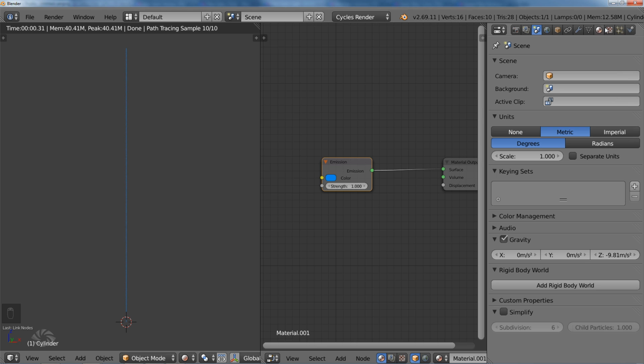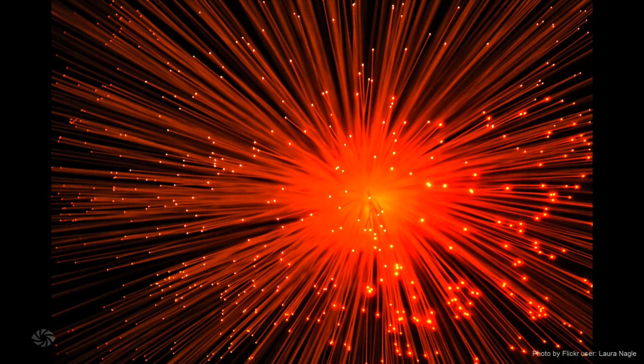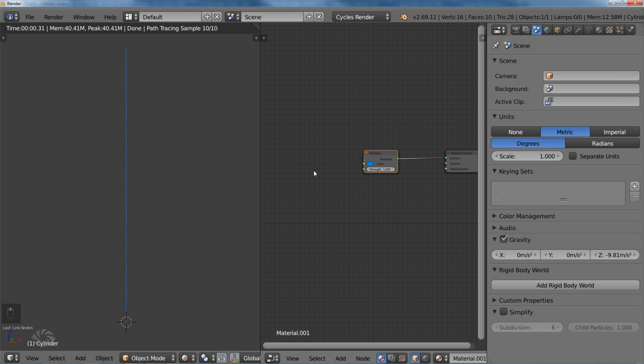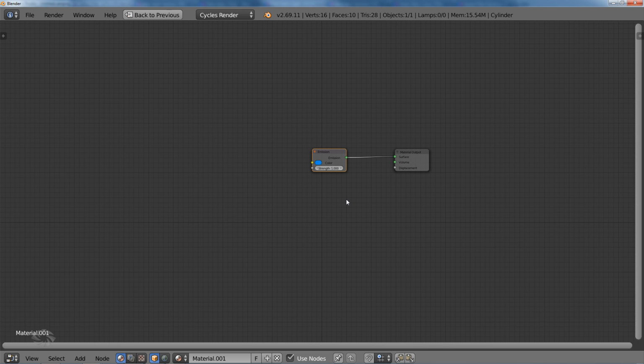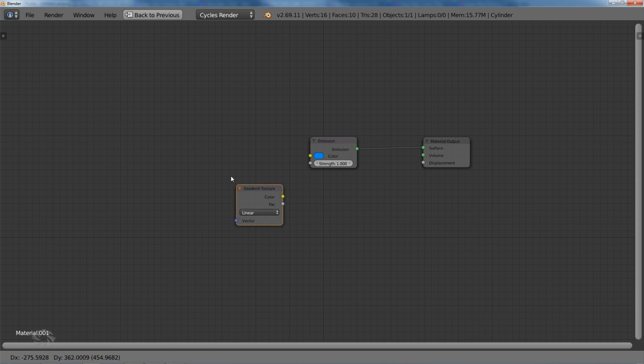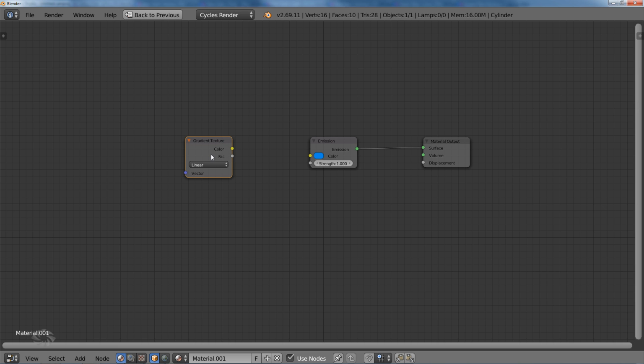Now if we were to give this a little render preview right now, you'd see a big solid blue tube. If you have a look at reference photos, you'll notice that it's a gradient effect. It starts out bright at the bottom, it fades off towards the middle, and I noticed towards the tip of these little fiber optics, it increases in brightness slightly again. So we want to try and create that effect using material nodes. We can do that in our material node setup by adding in something you might not have used before, which is a gradient texture. So this is a gradient texture.